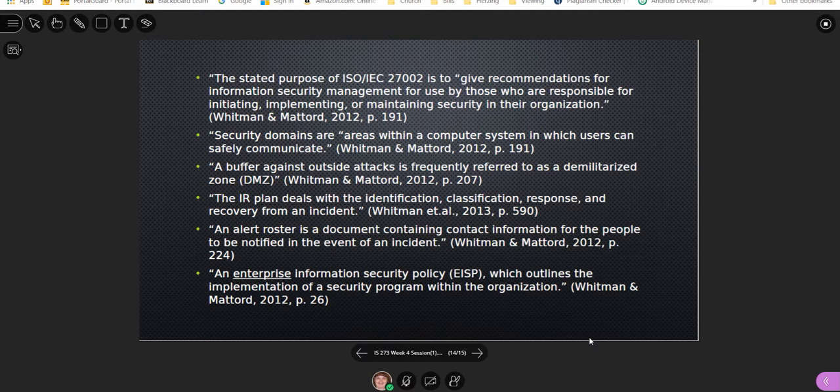Security domains are areas within a computer system in which users can safely communicate. A buffer against outside attacks is frequently referred to as a demilitarized zone. I have a hard time saying that. A DMZ.